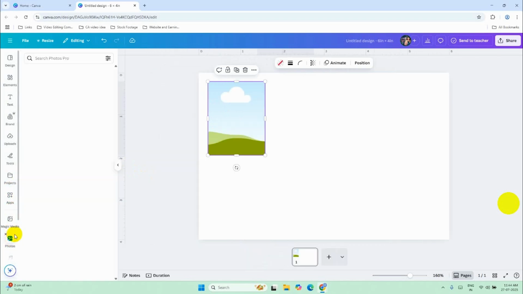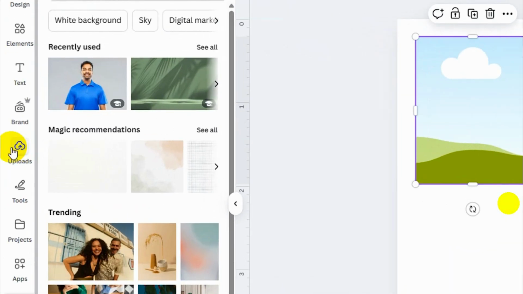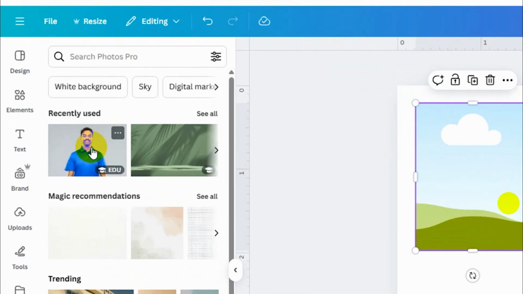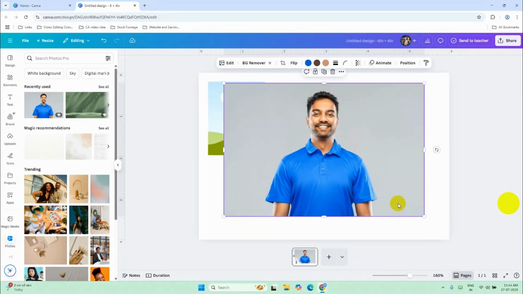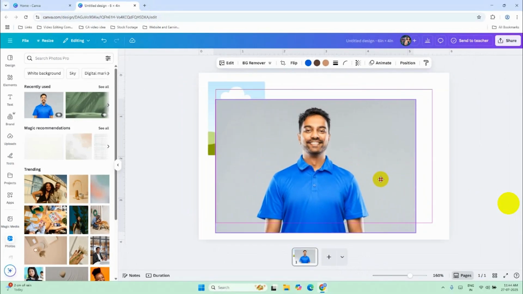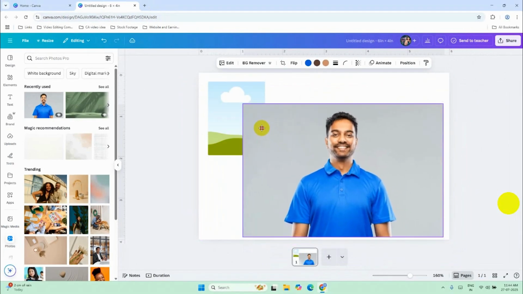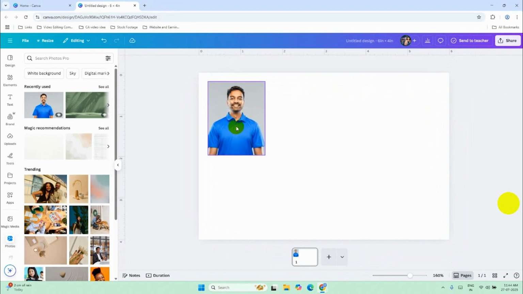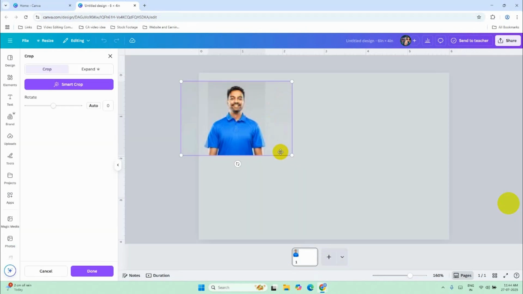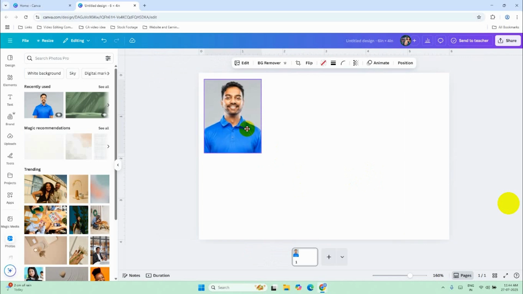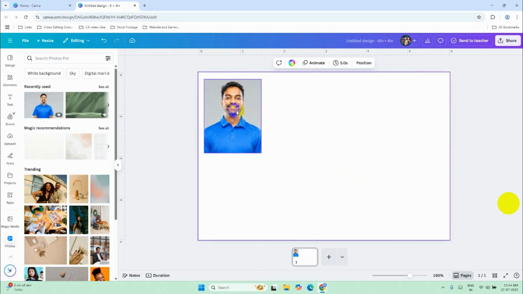Next, upload your own photo using Upload tab or use a stock image for testing. For this demo, I will choose an image from the Photos tab. Drag and drop the image into the frame. Canva will automatically fit the image inside. To adjust the positioning, double click on the image and reposition or zoom it as needed. Now your passport size image is ready.